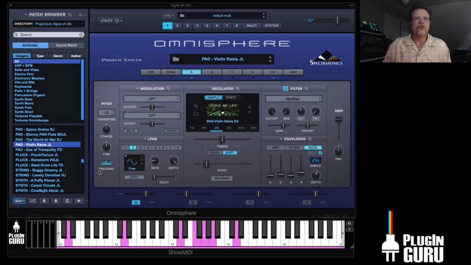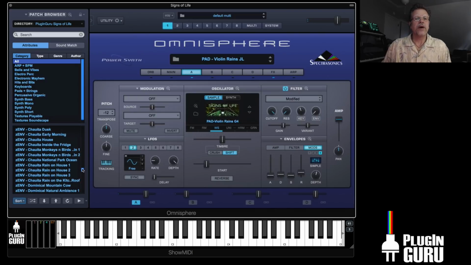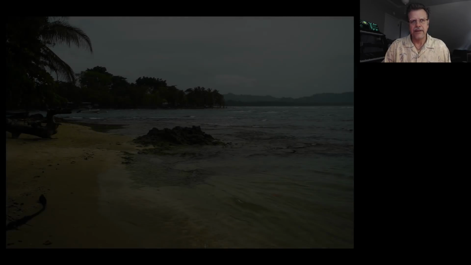Right? So I'm going to show you from the very beginning. This starts way down here with the Z patches. And it starts in Costa Rica on the Caribbean side by the ocean.